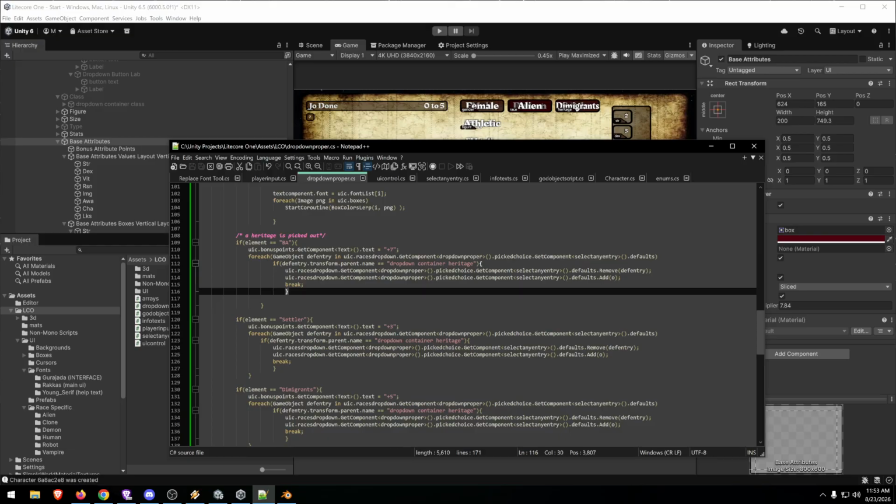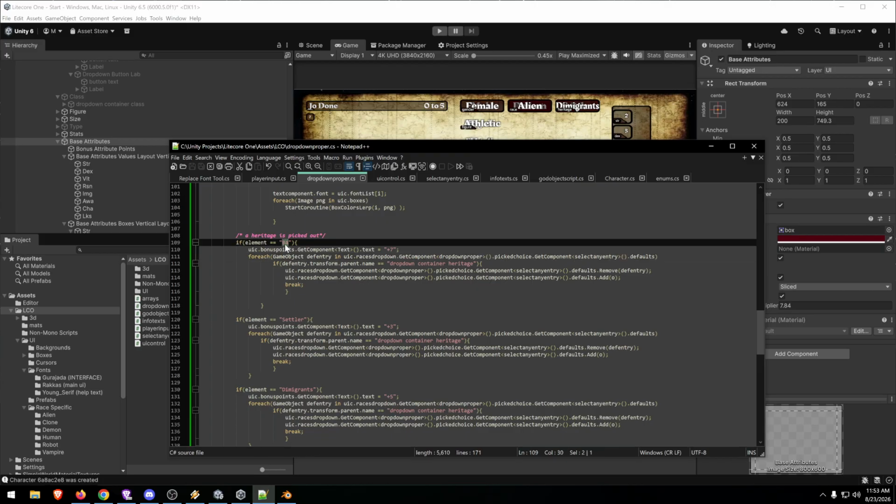It's funny that this is the same all the time. For each picture, remove default entry. This is when we make a heritage. This is if the element is BA. Remove the default entry and add the picked out as a default entry. Well, obviously we can put this just up in front.